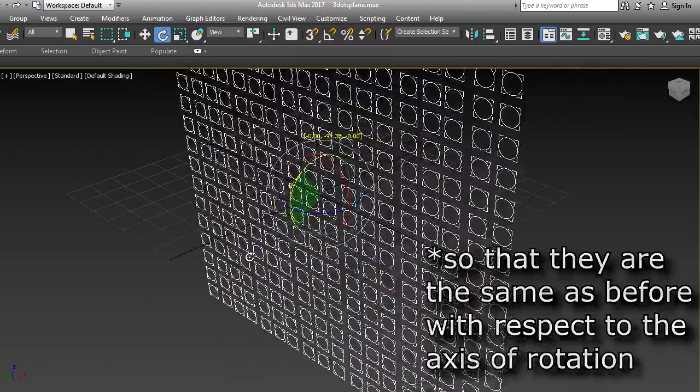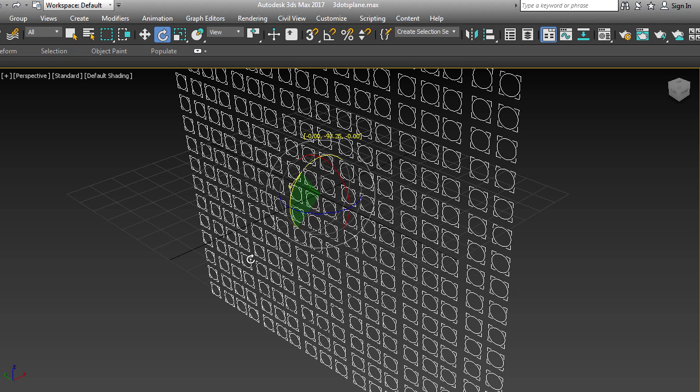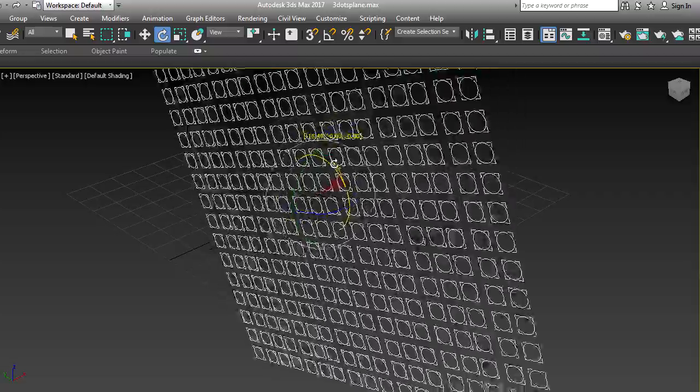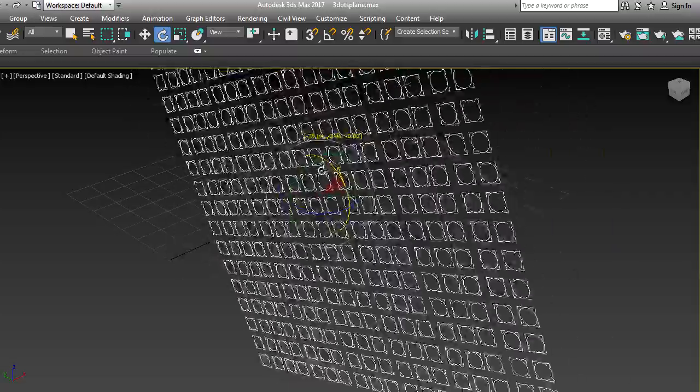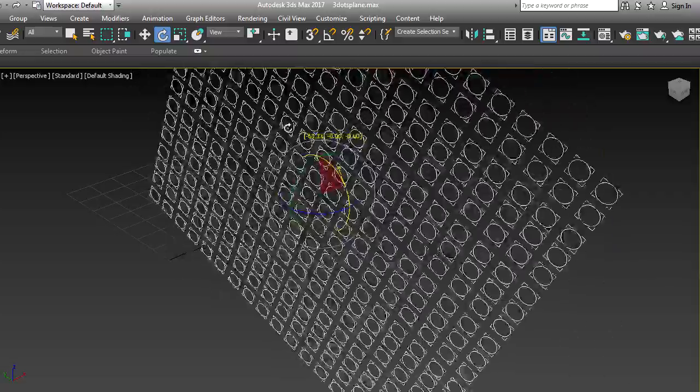Alright, I need to get them... I think that's about right. And now if you see I rotate around the y-axis, it's the same idea, right? We're just rotating these guys around a center point.